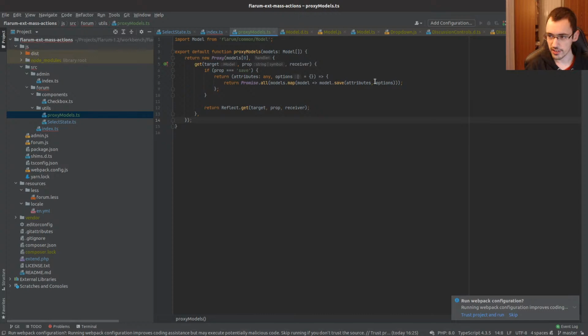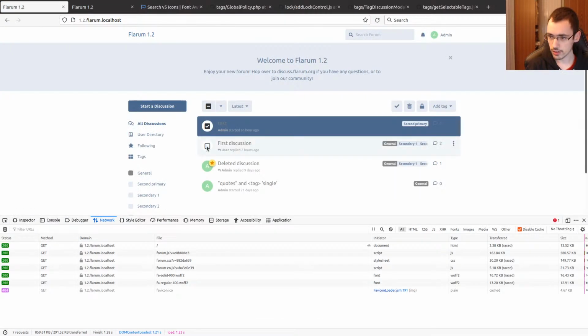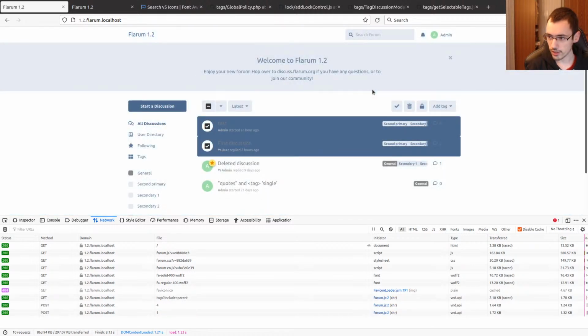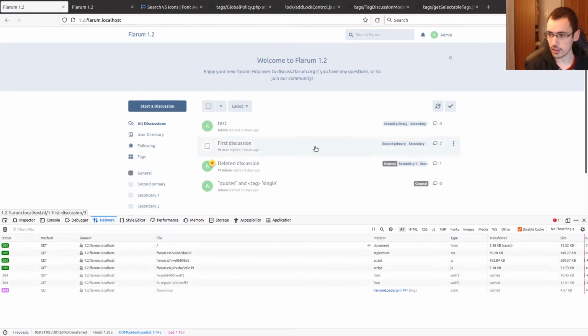So model.save. What happens if I just clone? If I clone both objects, does it work better? So let's put secondary one. Oh, this might have done the trick. Yep, it seems to have worked.